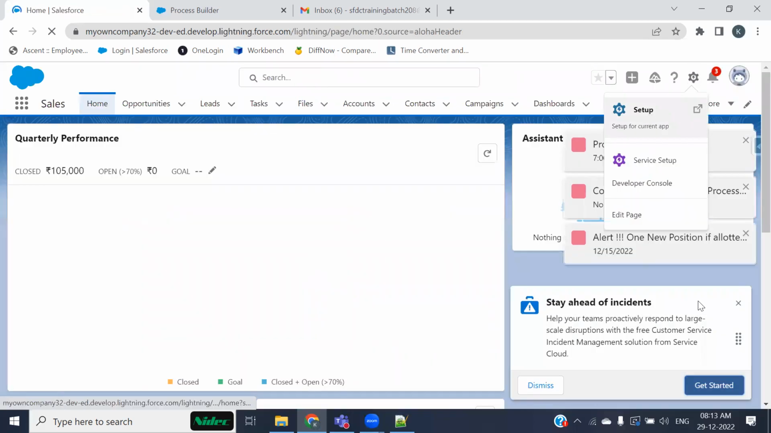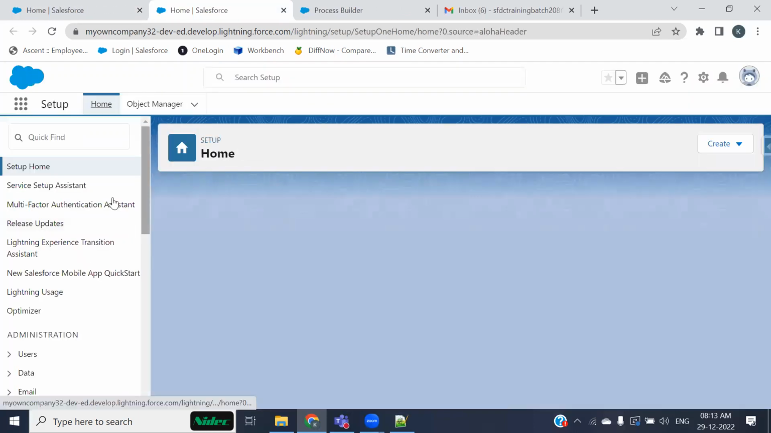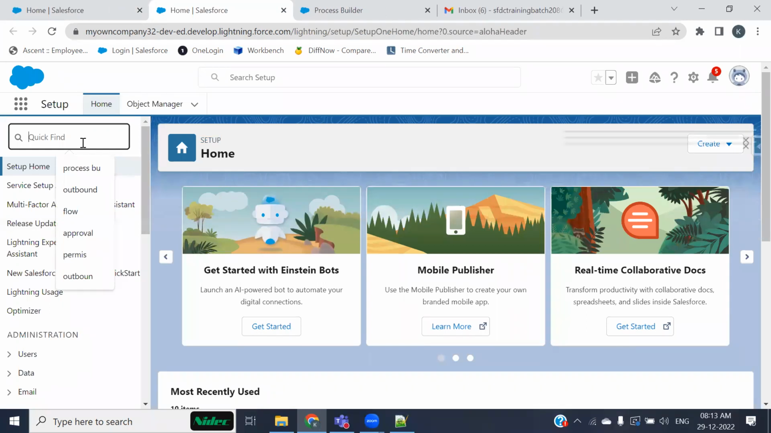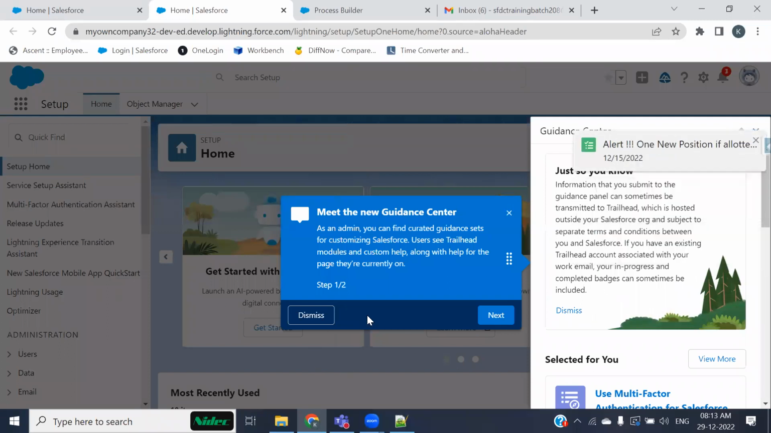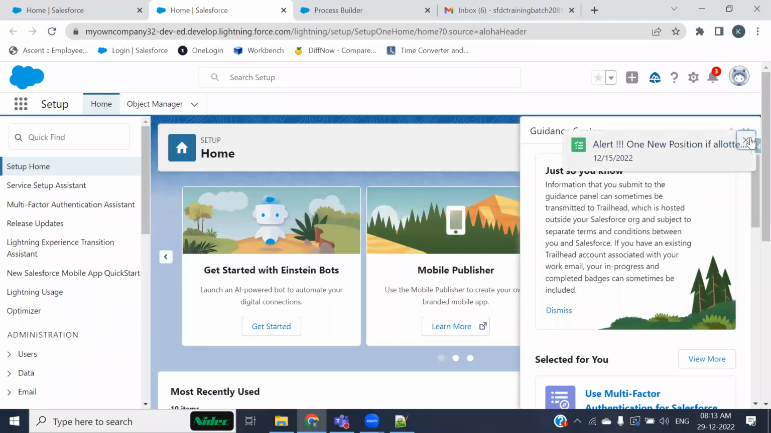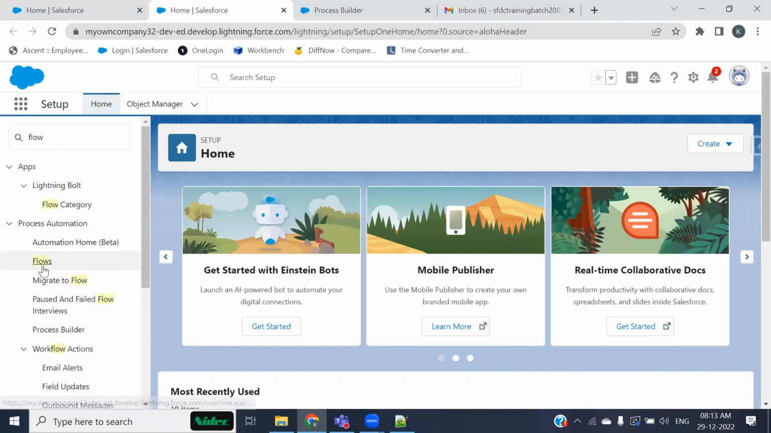Maybe what I'm suspecting is process builders are decommissioned. But no, we did it yesterday, right? How come even that is possible? That is not possible. Let me try to do this with flows.